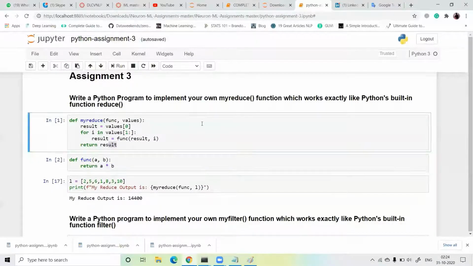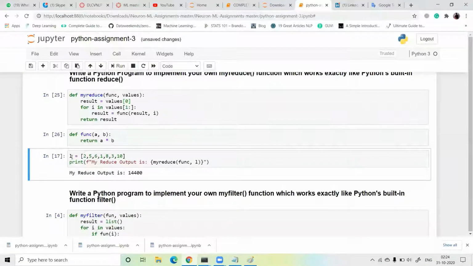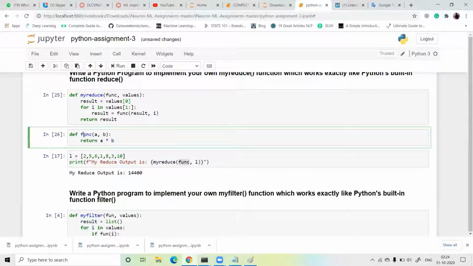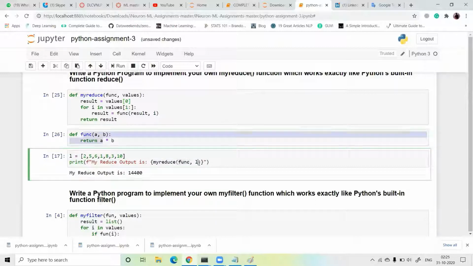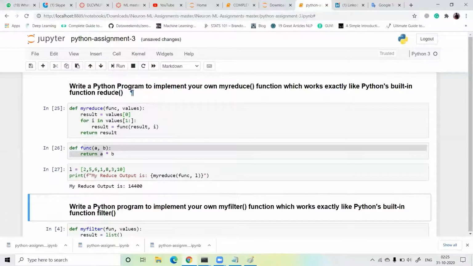First I run this cell, and then I take some integer values in a list, some random integer values, l. Then I write a print statement: my reduce output is MyReduce with the function a into b, and then l. What is l? l is our list of integer values. I run this cell, and see, our output is 14400. You can also check this output using the built-in reduce function.